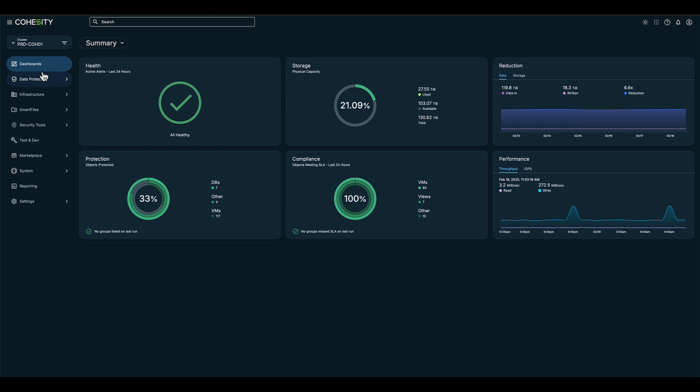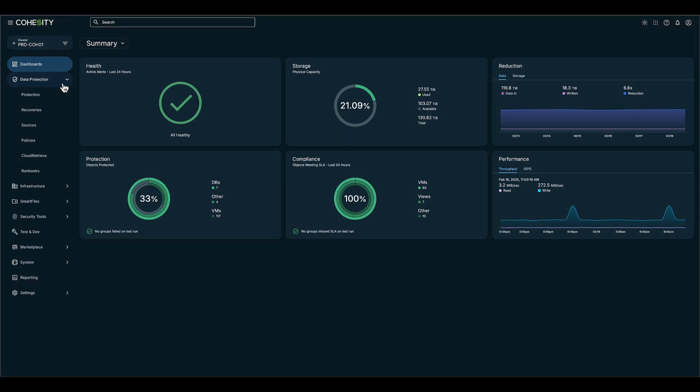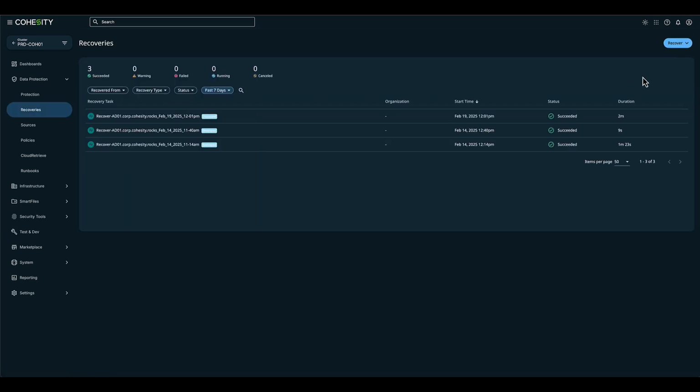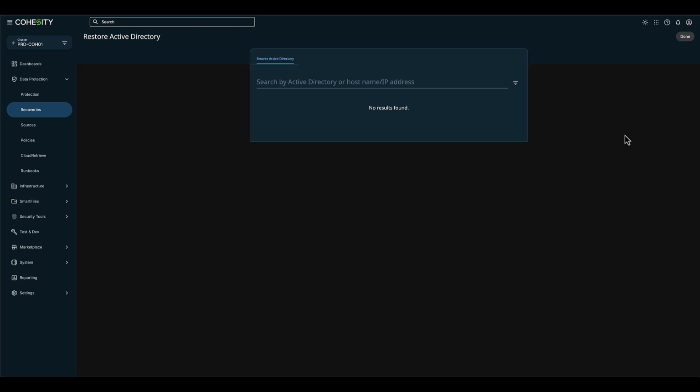So I want to note, even without putting AD back into service, we can still see what's going on in the environment. To perform an AD comparison, a couple of things are going to need to happen. First, we do what's called an instant volume mount. Then we compare it to the existing Active Directory. So what we'll do here is we'll go under Data Protection, and now we'll click Recoveries. And here at the top right, I'm going to click Recovery, and then Applications, and last, Active Directory.